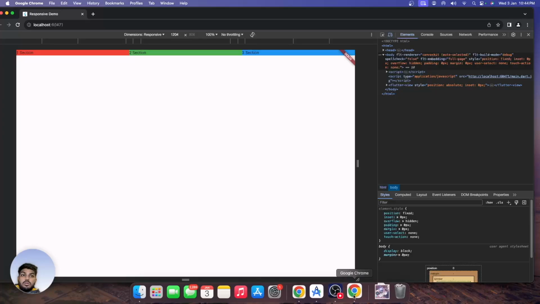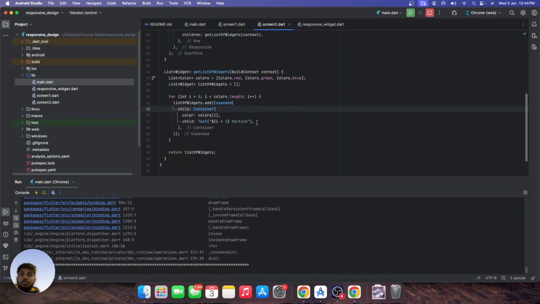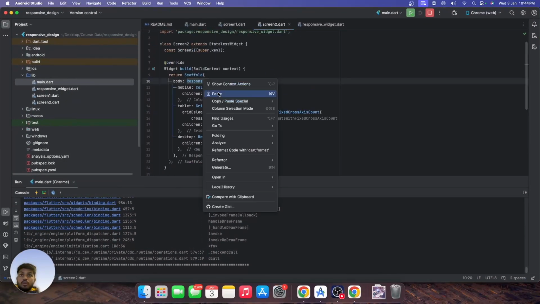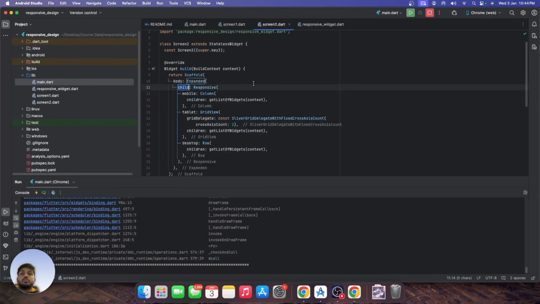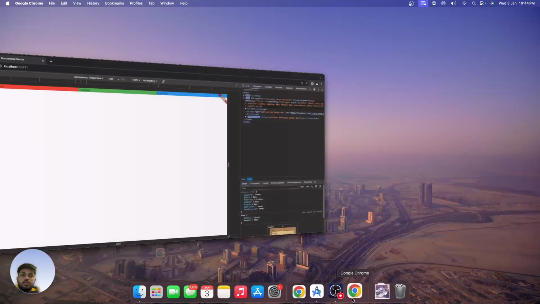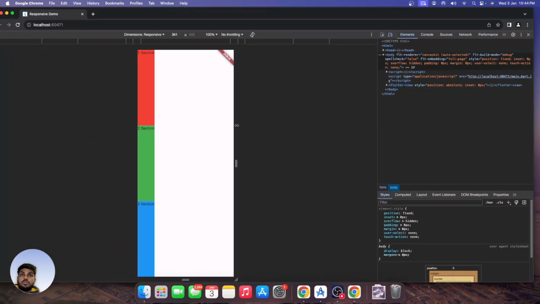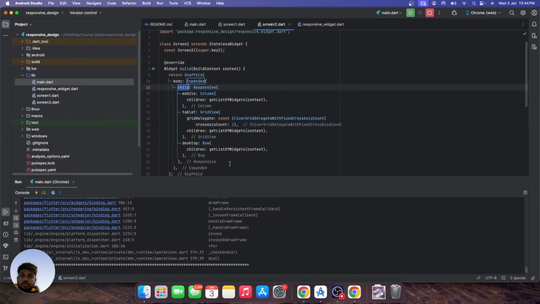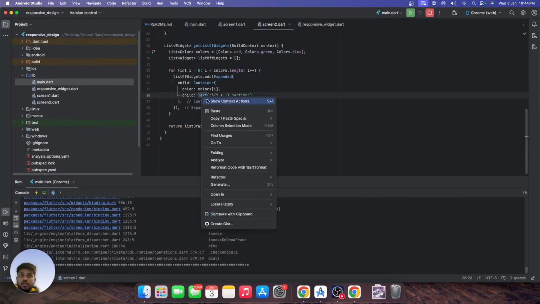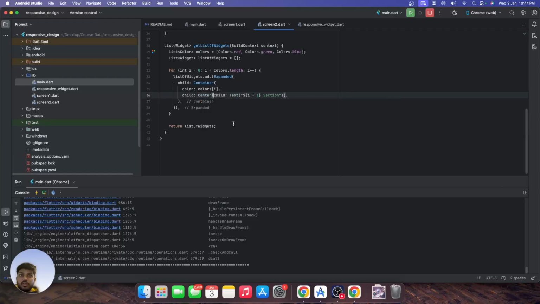But now let me expand this as well, so that it takes the whole space. Now what I'll do is simply, first of all, make the text in the center.